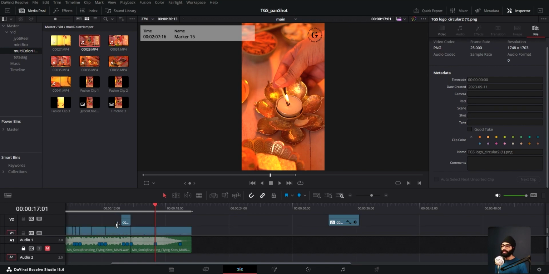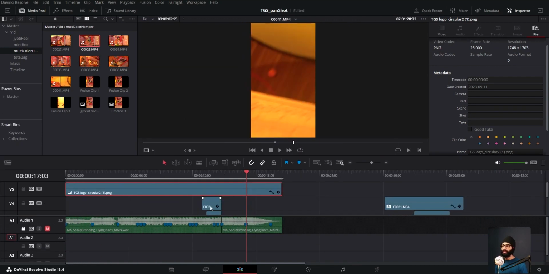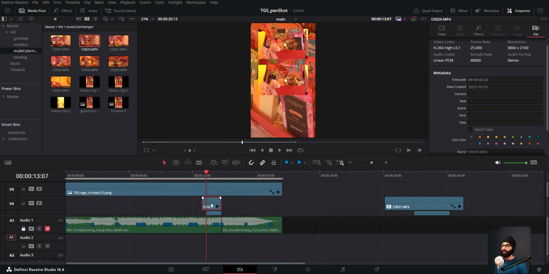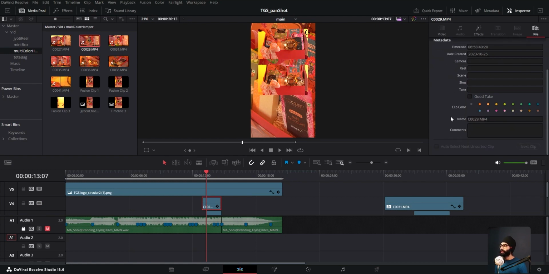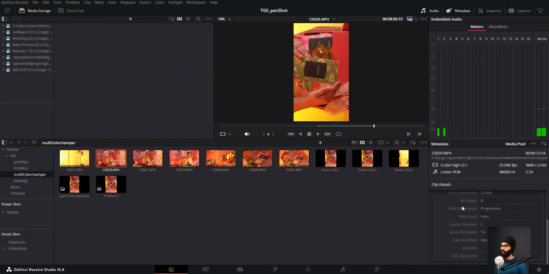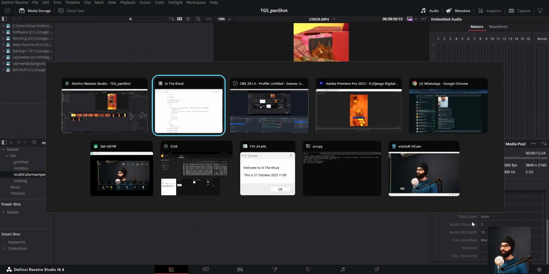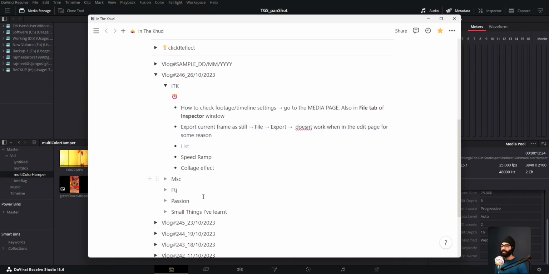For example, these clips, the one that I just showed you, which was I think another timeline, but anyway, let me select this particular clip, the one on the top. I can go into file, and I can see it's at 25 fps and 4K resolution and stuff like that. Alternatively, you can go into the media page, and on the bottom right you're going to see all the information about it. So that was a speed ramp, collage effect, export frame as still.